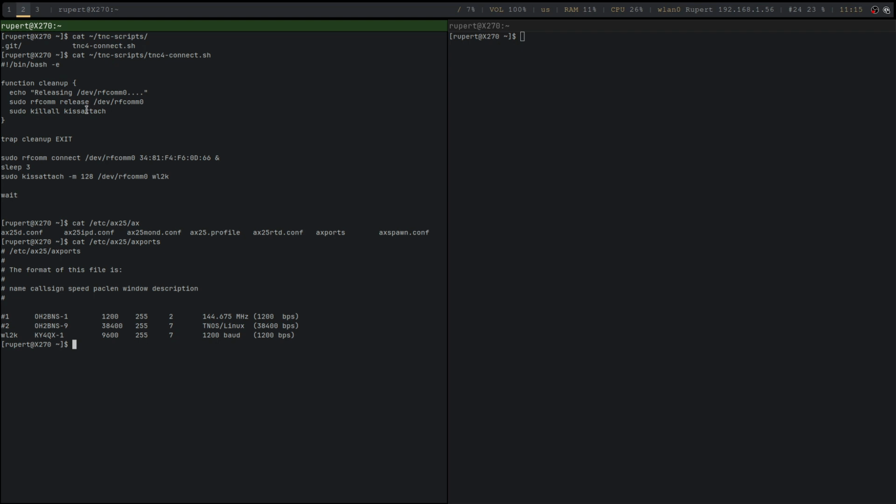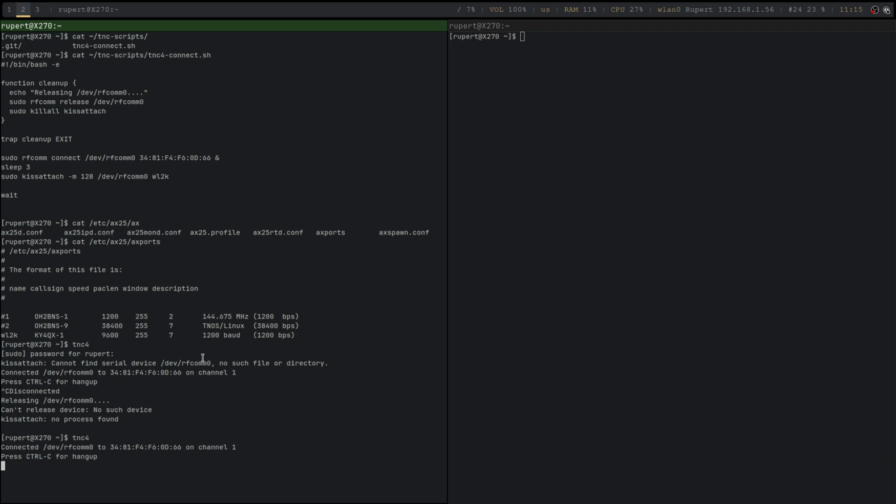So anyway, let's go ahead and run that script, which I have aliased to just this TNC4 command. I enter my sudo password. It looks like it didn't get cleaned up last time I ran it, so I'm going to go ahead and kill it and just run it again. So you can see here connected on channel 1 to this MAC address, and then the AX port WL2K bound to that device.